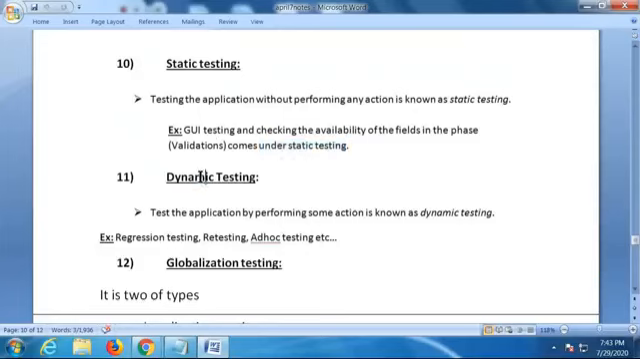But dynamic testing means testing the application by performing some action. Like regression testing, retesting, ad hoc testing. Different techniques we are going to perform. Such testing is called dynamic testing. We discussed that performance testing is dynamic testing, functional testing is dynamic testing, regression testing is dynamic. We have to test by running the software, which is called dynamic. Without running the software is called static only. Even code reviews come under static. That is static and dynamic.